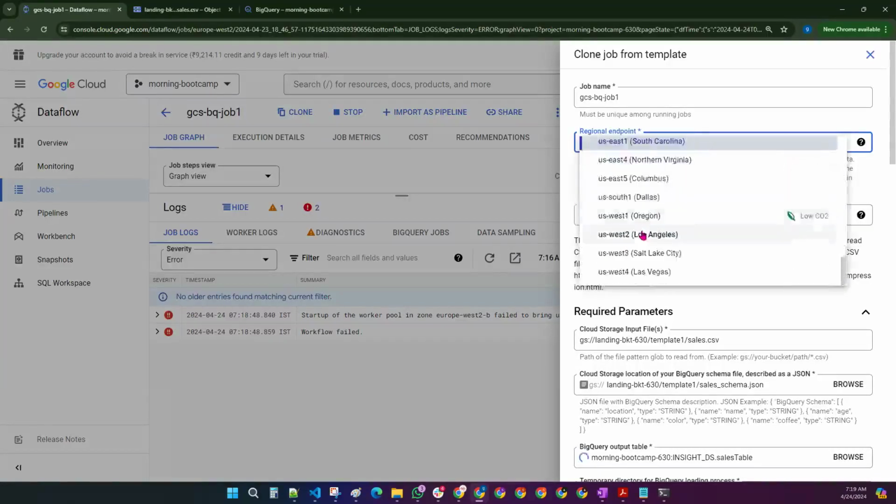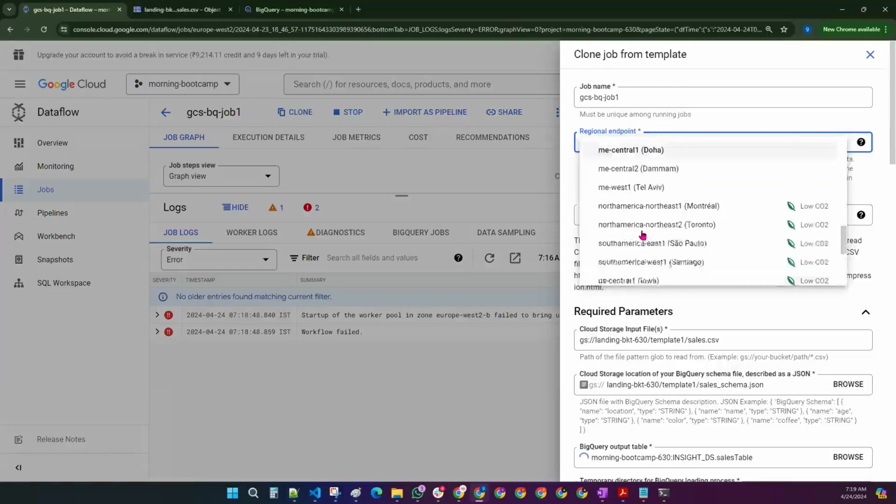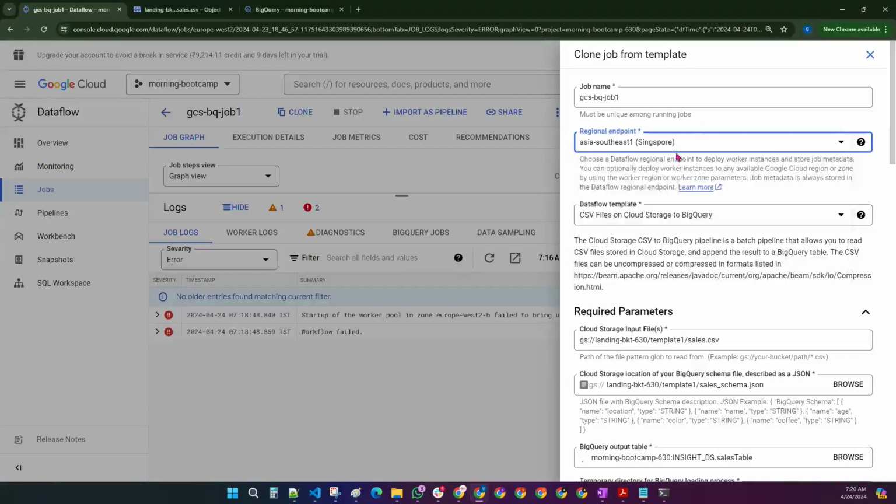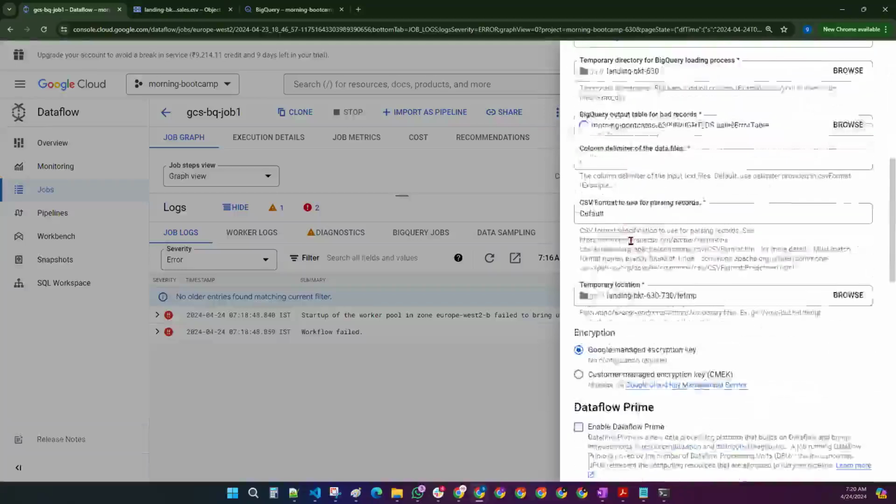Let me take our Mumbai region. I think Singapore, Mumbai regions, southeast... Sydney, Melbourne. Yeah, the Mumbai one went up. I just wanted to go for Singapore. Yeah, here it is, the southeast one. So I'm going with Singapore. Singapore will have plenty of resources, and we can select Mumbai also. That's also fine.